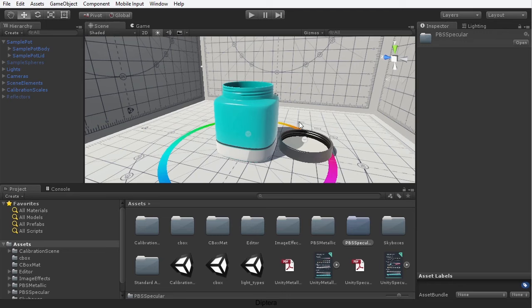And when you import that scene into your project, you'll get a range of different folders here. Of particular importance are the PBS metallic and the PBS specular folders. The PBS stands for physically based shading. And in Unity you have two different approaches for creating physically based materials, and these are the metallic workflow and the specular workflow. There's no right or wrong way.